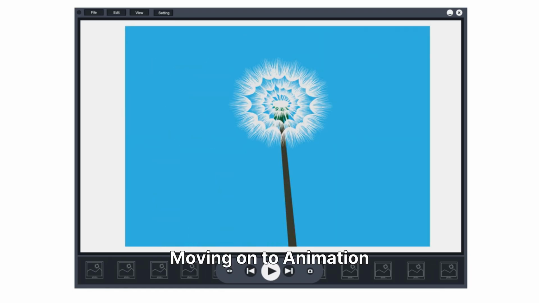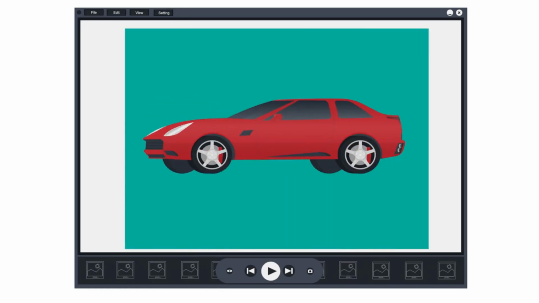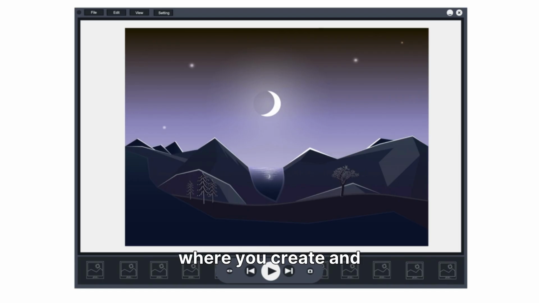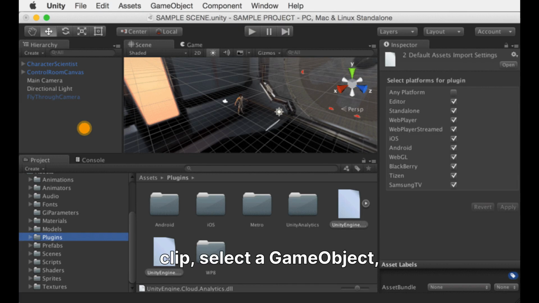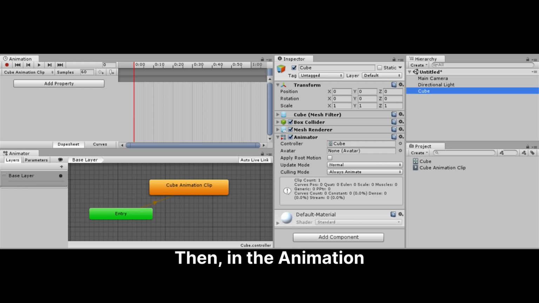Moving on to animation basics in Unity 3D. The animation window is where you create and edit animations. It's helpful to dock the animation window for easy access while you're working. To create an animation clip, select a game object, like a simple cube or sphere that you wish to animate. Then, in the animation window, click Create New Clip and save it in your project.